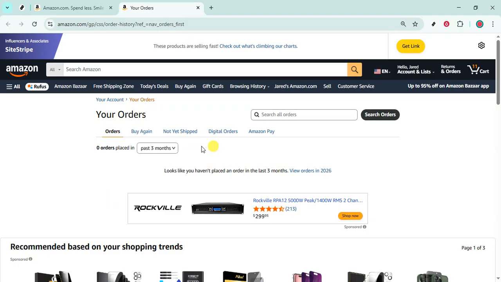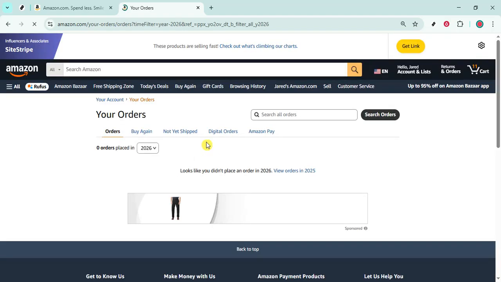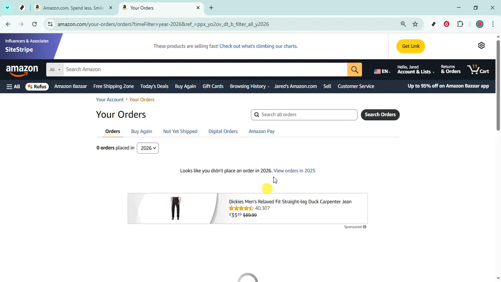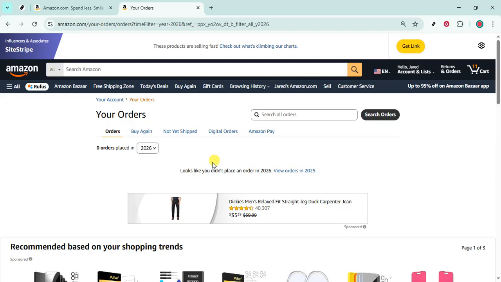Take a moment to confirm it's the correct item by checking the product name, seller, quantity, and the expected delivery date. This helps avoid canceling the wrong item, especially if you placed multiple orders close together.